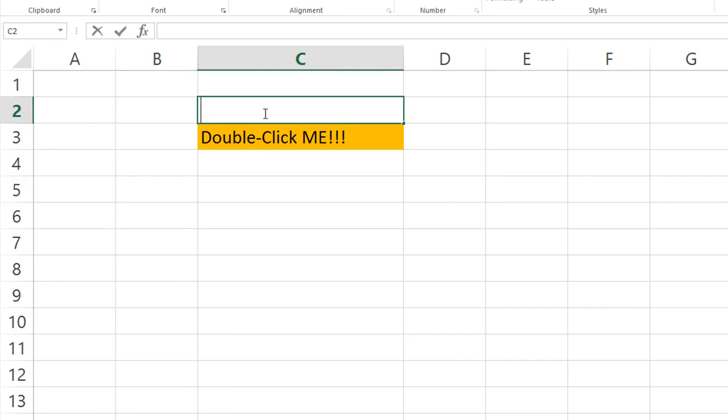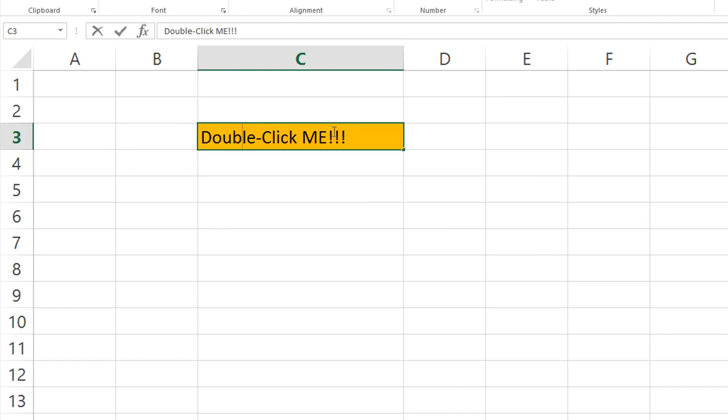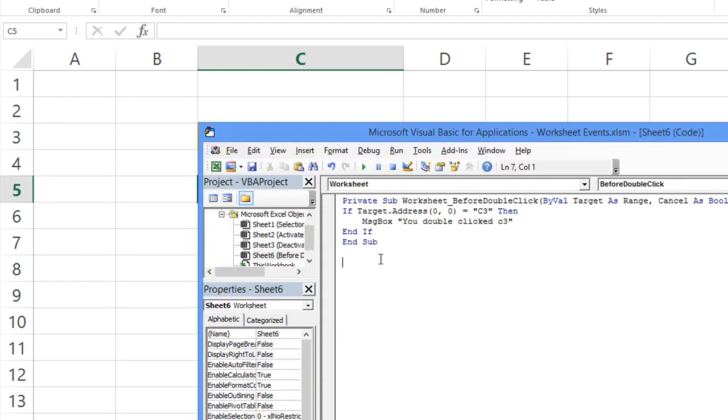So if I double click here, it does nothing. If I double click here, it says you double click C3, but when I hit OK, it's gone into this edit mode. So what about disabling that? Well, you just say cancel equals true, and that cancels the default little thing where I'm stuck in this little cell here. So let's right click and go back into view code, and now after the message we're going to say cancel equals T for true and hit tab.